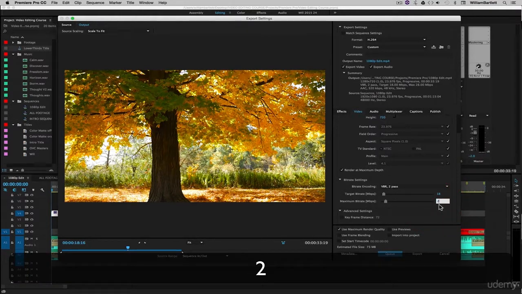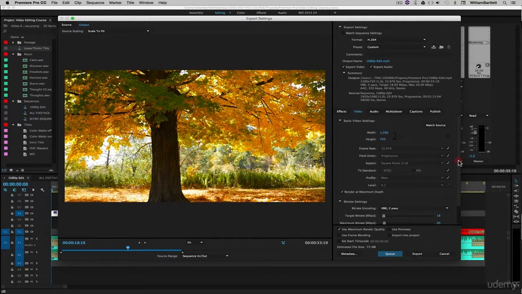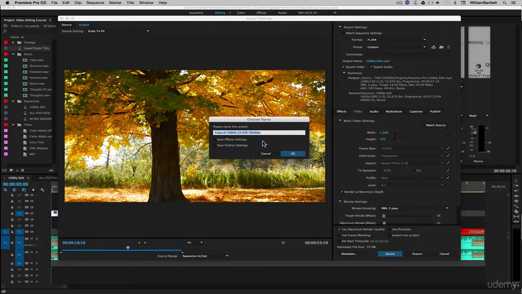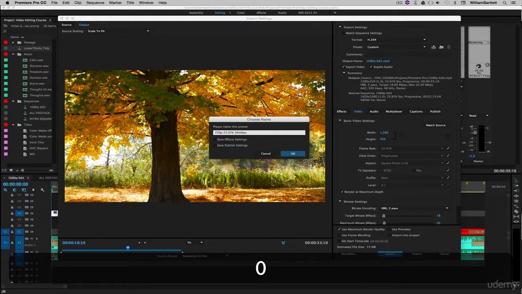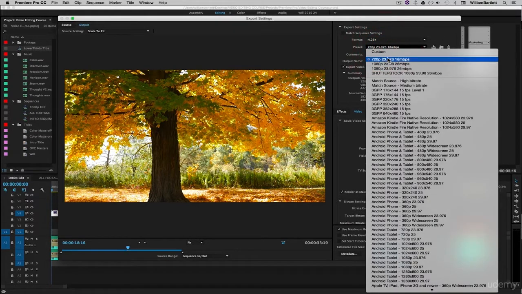And then we'll just do this a little bit higher. So 18 and 20. Everything else stays the same. We can go to Save Preset. We'll just change the very beginning to 720. And then we'll change this number to 18. Press OK. Now we have a 720 preset and a 1080p preset that we created.